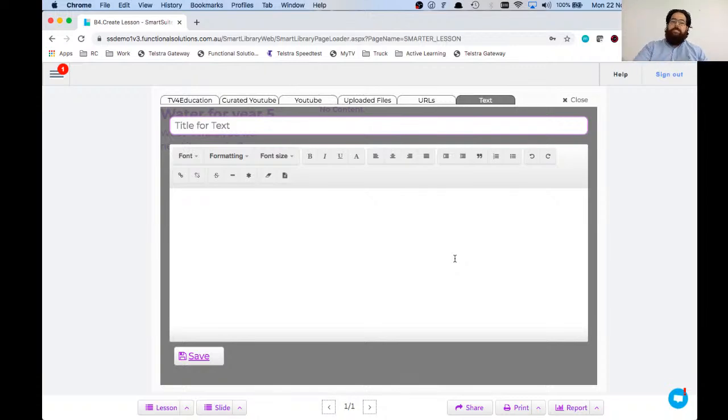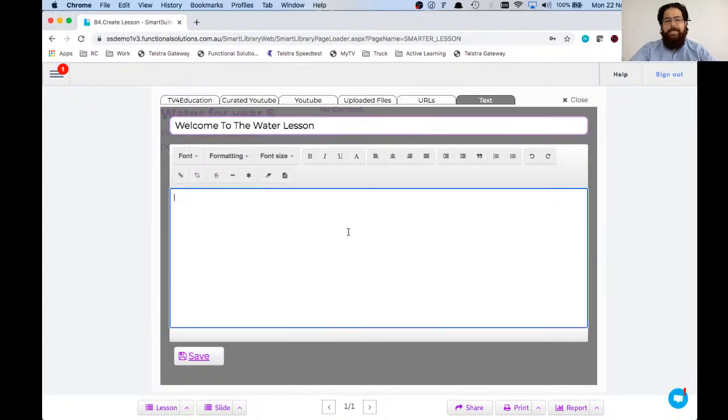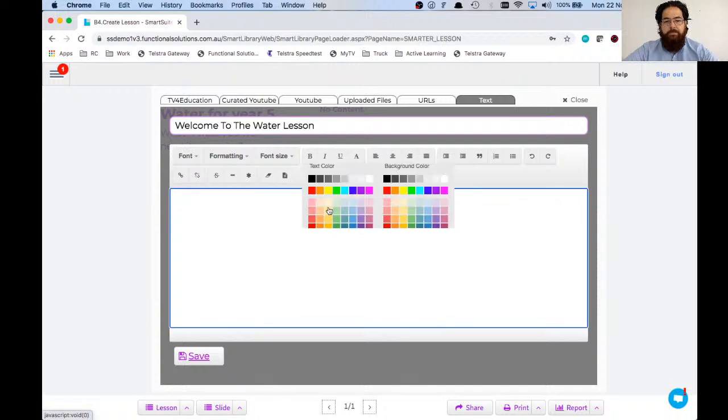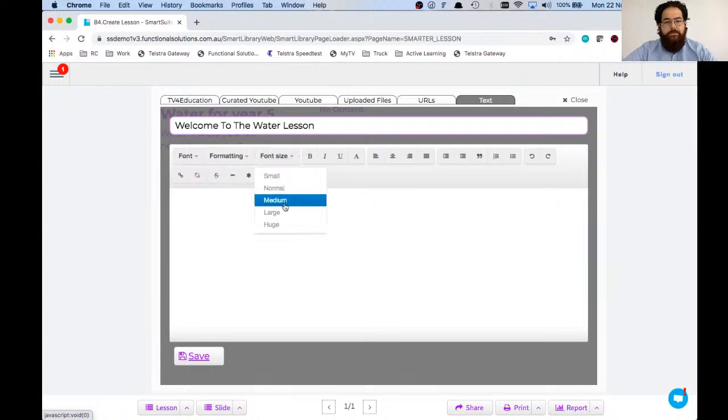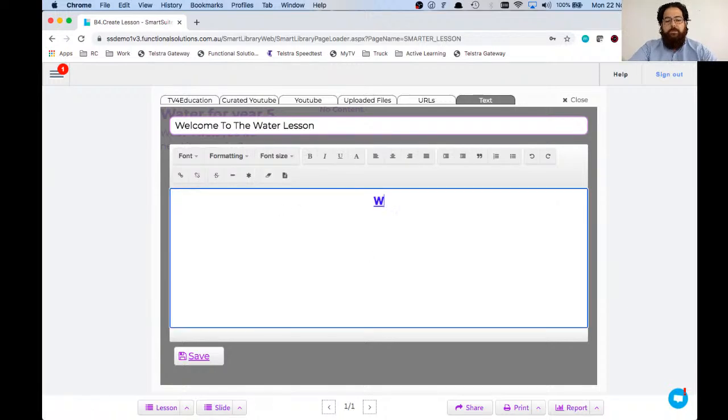Now for each object, we need to give it a title. So I'm going to give this a title of Welcome to my lesson, or Welcome to the water lesson. Now we can go and format a welcome message. I'm going to center my cursor here, put it bold and underline. I'm going to put the text color as blue, and I'm going to set the font size to really big.